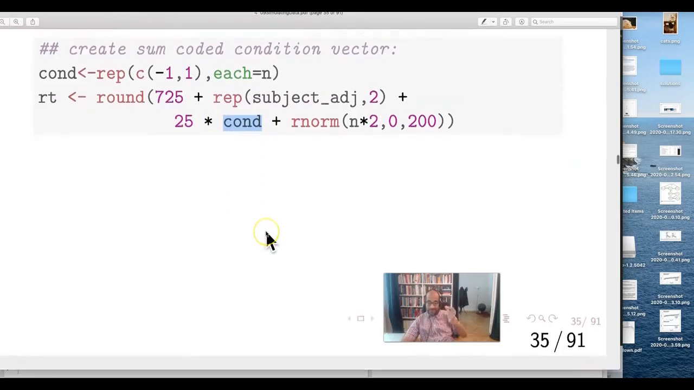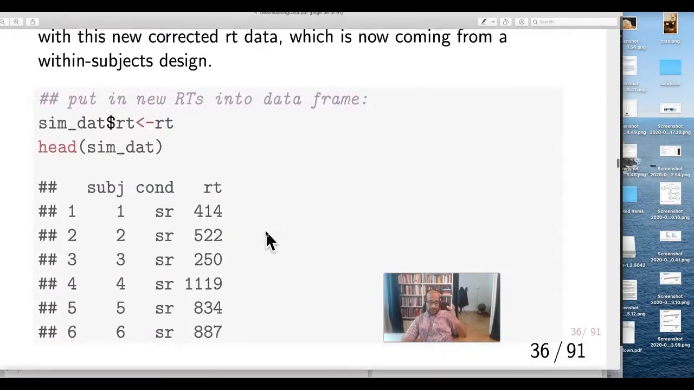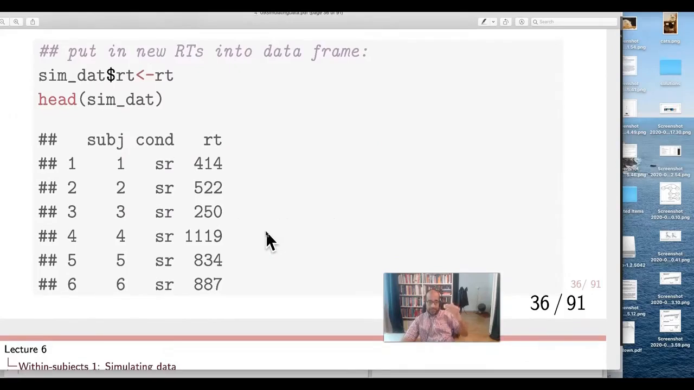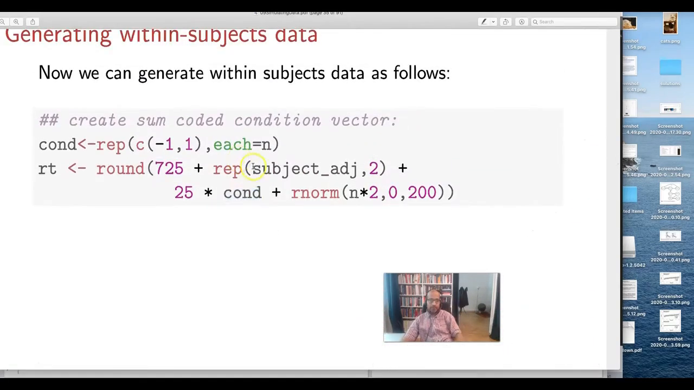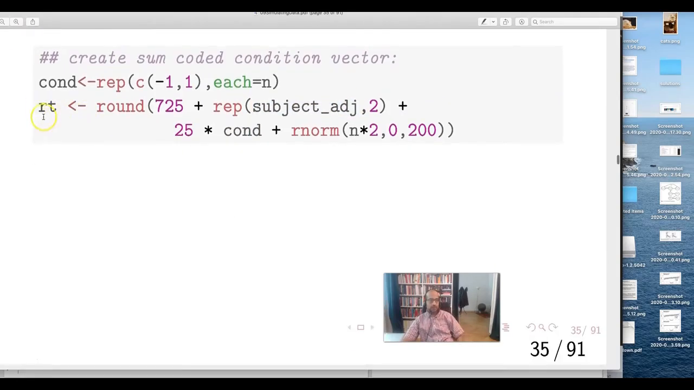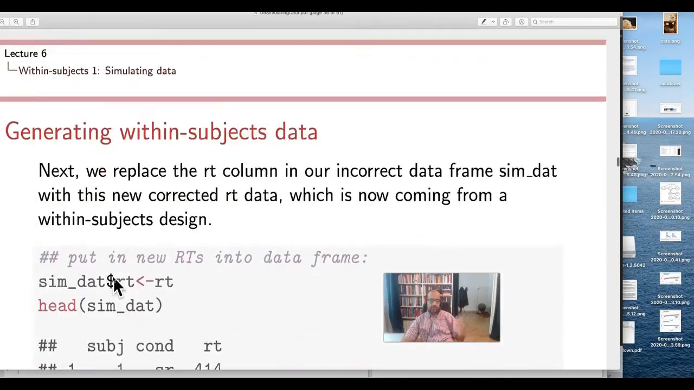So that's where the dependency is now being taken into account: the data for subject relative measurements and object relative measurements for a particular subject are now dependent. Why? Because we are including that subject's adjustment to the grand mean in the generation of the simulated reading time.